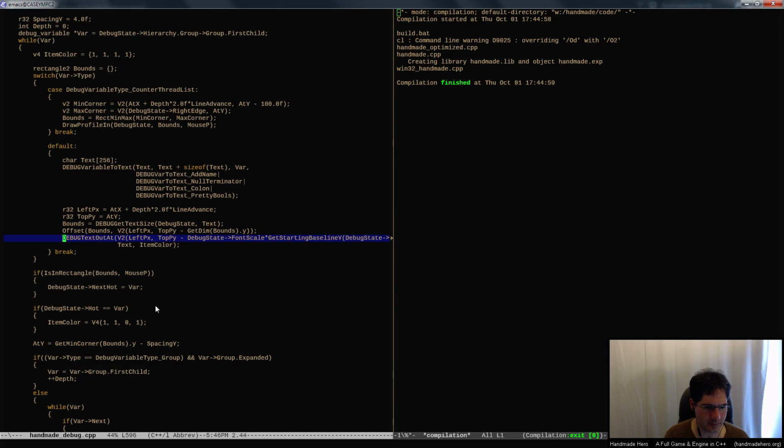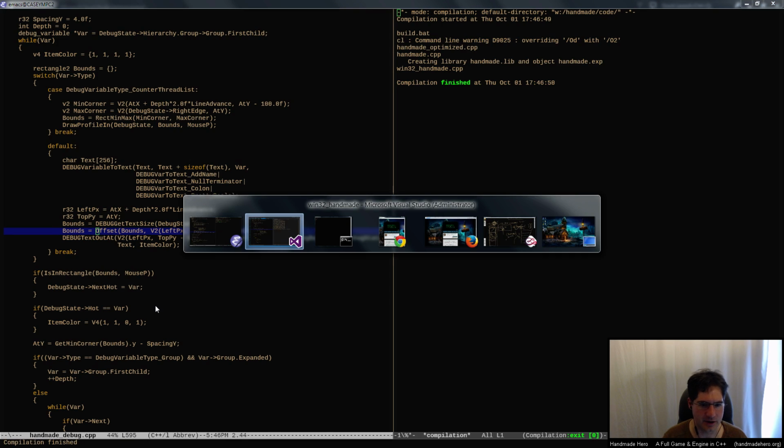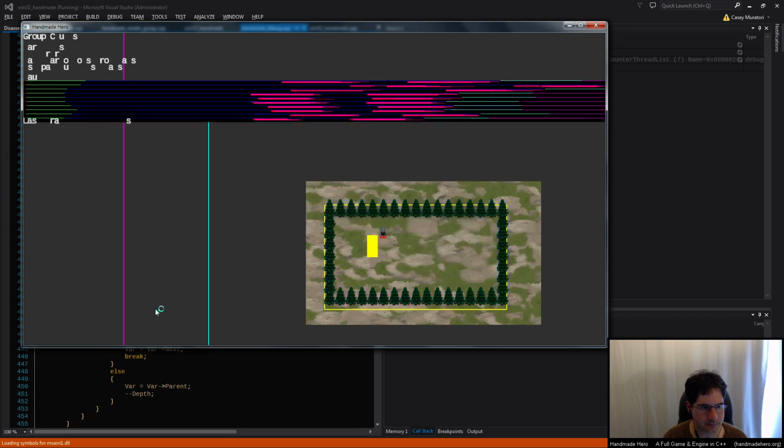And if I look at what's happening here, when I do debug text out, I think that's correct because I'm starting at the left px, which is where I think I should be, and I'm starting at the top py, but I'm offsetting by whatever the baseline is, which is, again, what I think should probably happen. At least that seems like what should happen. And then I draw the text. Once we have those bounds, that's the problem. I did not save my offset bounds. Okay.